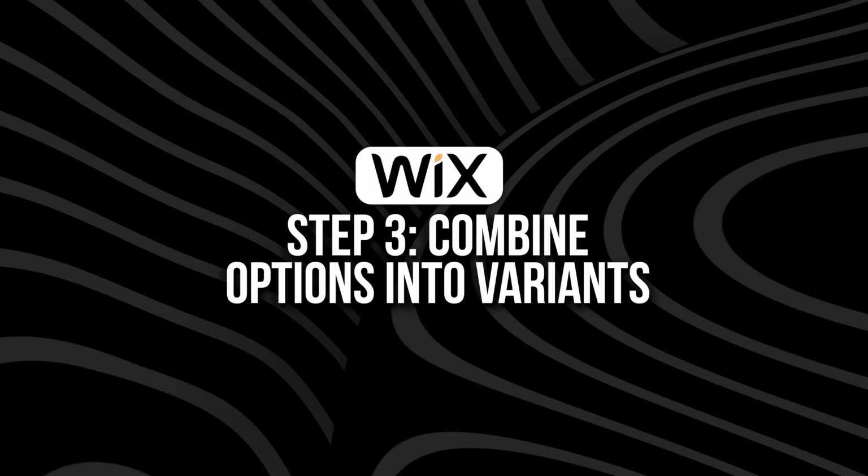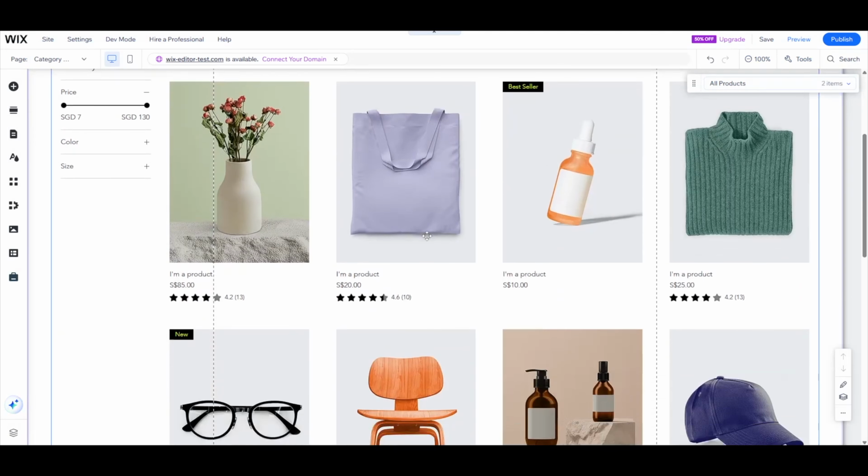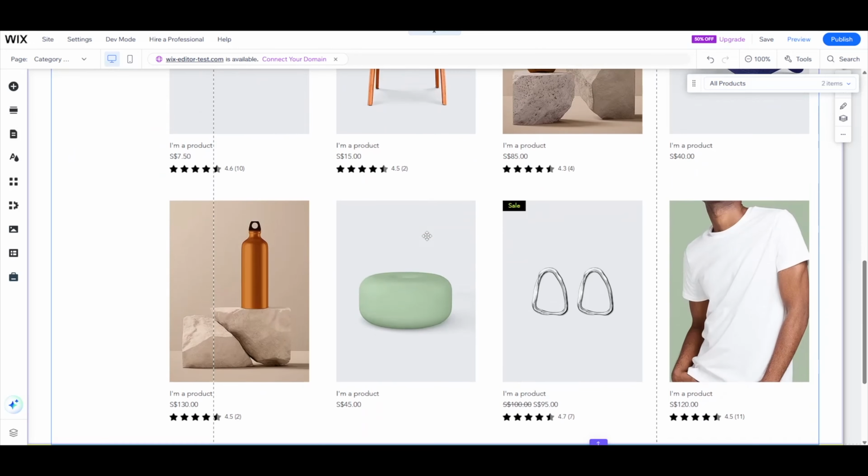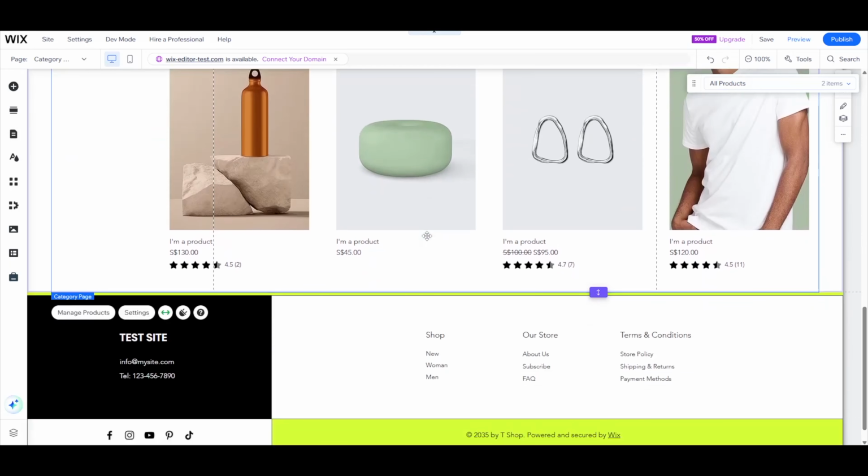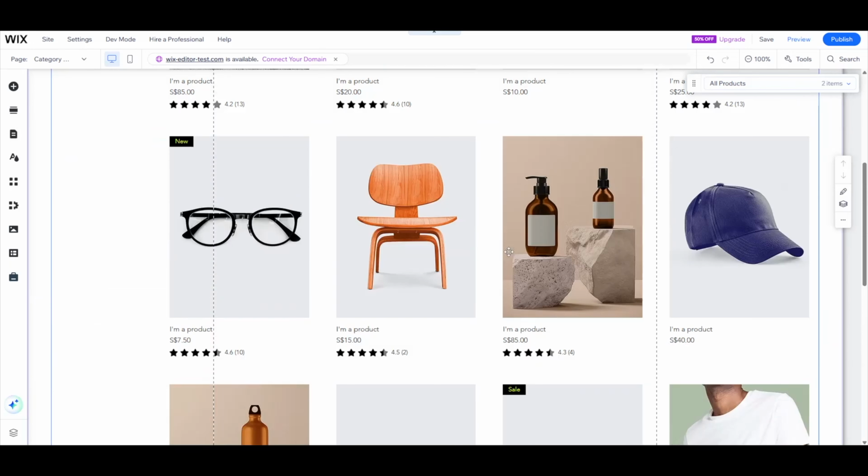Step 3, combine options into variants. So after defining options, Wix automatically creates a grid of all possible variants. You can edit each variant individually. If you have many combinations, you can use the search bar in the variants table to find specific ones quickly.